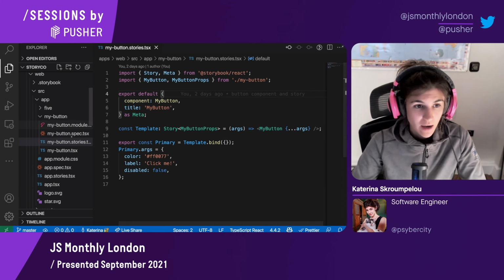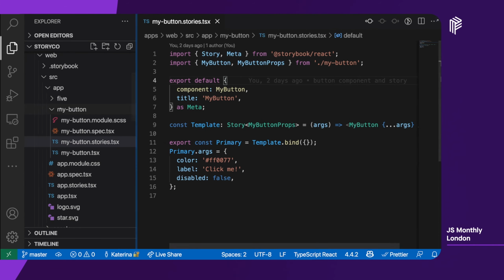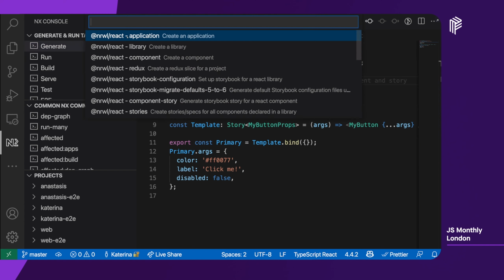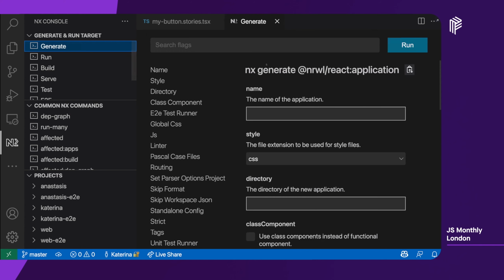So we have this component here that we have already seen, but let's see how we can use the NX console in order to generate a new application and then generate a component for it and then add Storybook for it. So if you're using VS Code, you can add the NX console plugin. And here are all the commands that are available. So when I click generate, I want to generate, for example, a React application. So let's name my application JS Monthly.